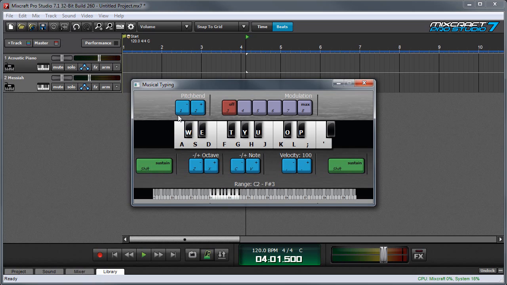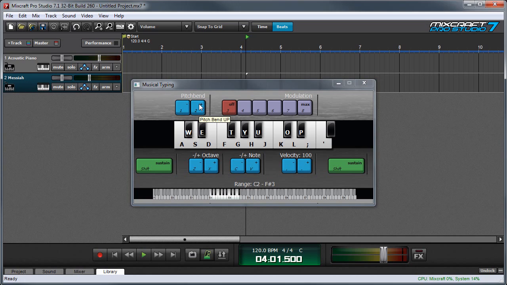The number keys at the top of your keyboard will act as pitch bend and modulation controls, so I'm going to switch sounds to a synthesizer where you can hear these in action. You can pitch bend using the 1 and 2 keys for up and down, or you can use the 3 through 8 keys for greater and lesser degrees of modulation.